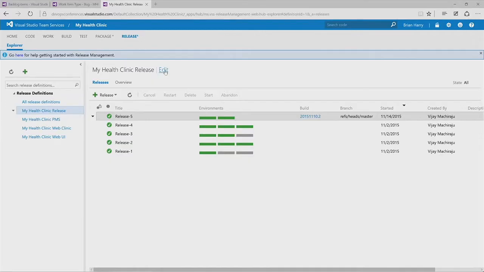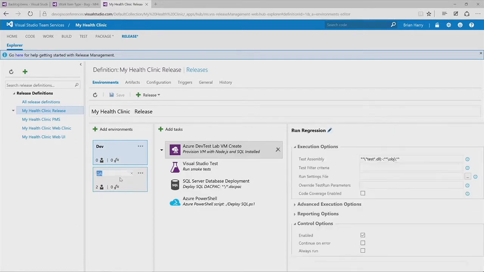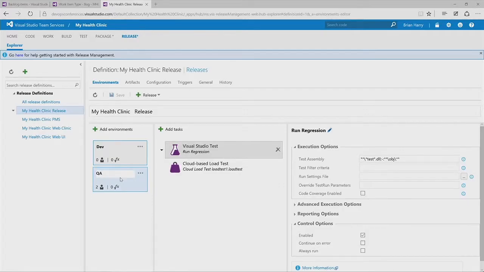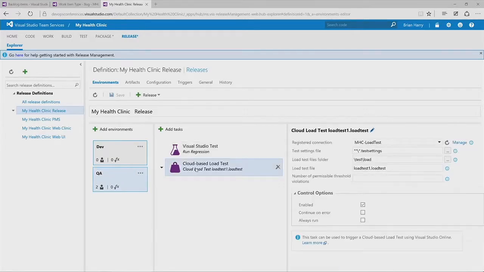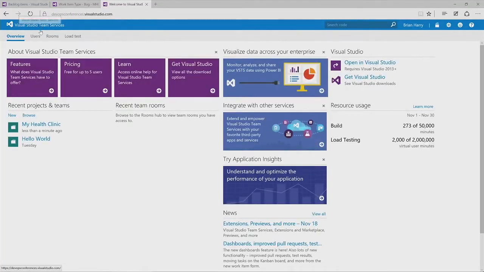So my release pipeline for this has a dev and a QA environment. They allow me to use all of the same tasks that I use in my build pipeline, but I might spend more time doing validation in my release pipeline than I do in my CI pipeline. For example, I might do cloud load testing. So we've got a cloud load testing task that I want to do in my QA environment and validate that the changes that I've made are reliable, they scale, they perform well, etc.